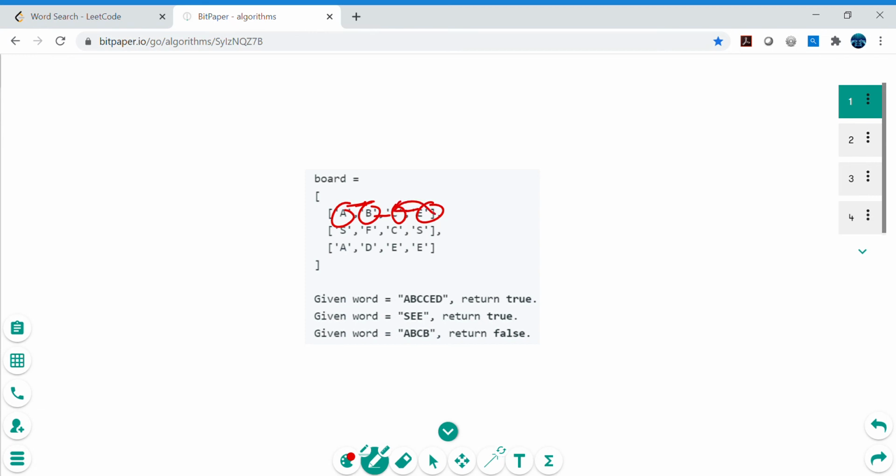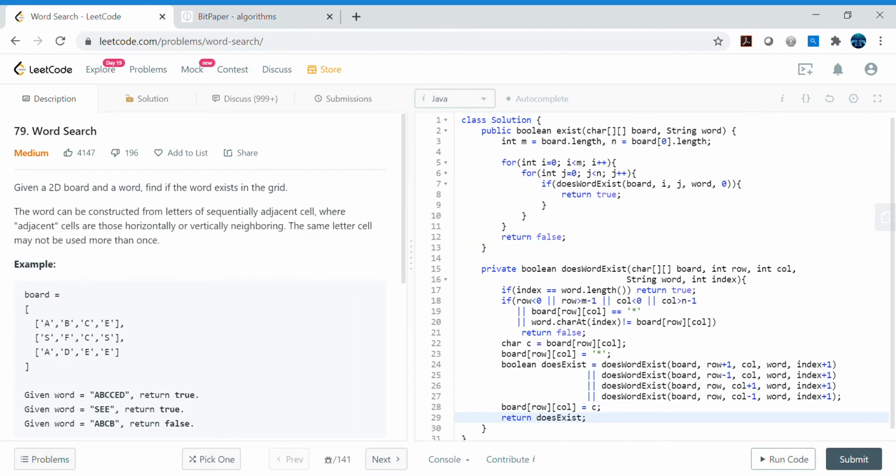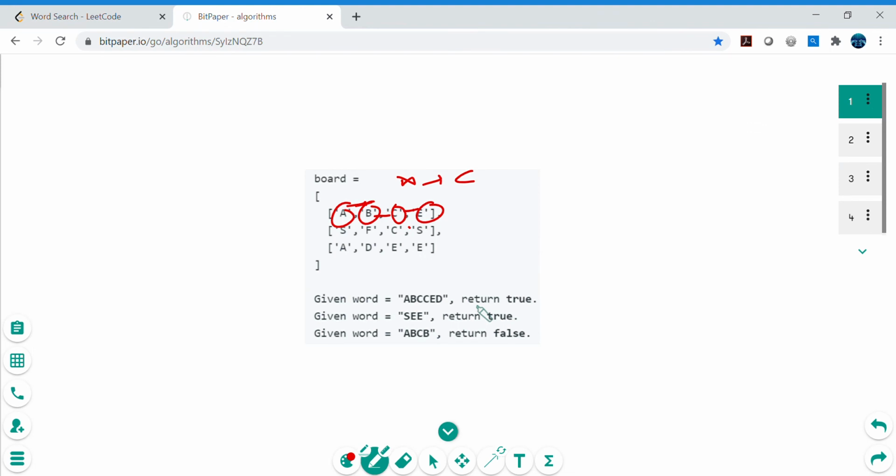It will go back, and then we mark this C as a star. It will undo, so it will again replace the star with C, and then choose the next direction. Let's say it chooses the opposite direction, to the left side. Then it will again hit the base condition. It cannot go to B because it's already visited, and in the base condition we are checking, if it is already a star, then go ahead and return false. So it will return false.